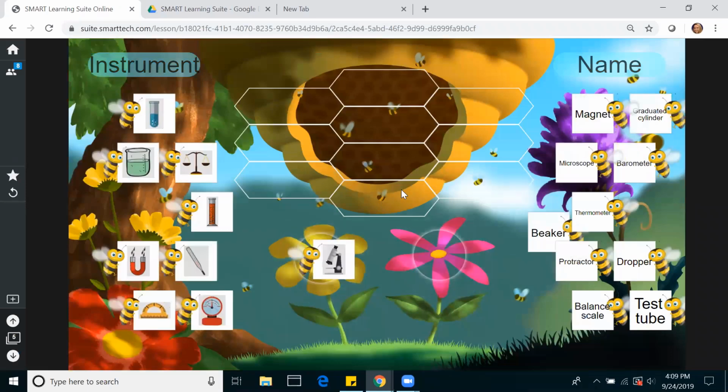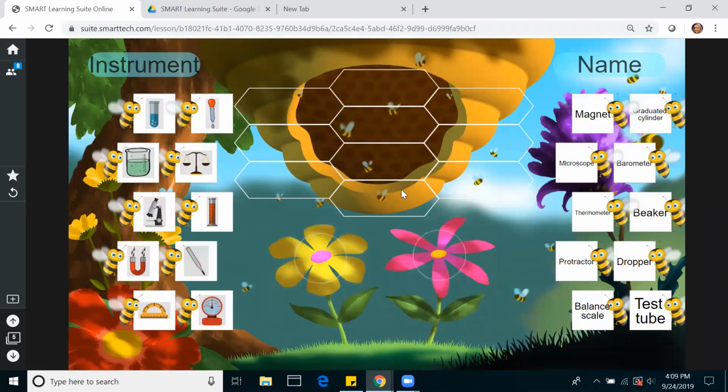This one is asking you to match up the lab instrument and its name. So those of you that perhaps are science teachers, this is another great example of a smart activity you can do for review or even to preview some knowledge. Maybe you're getting ready to do a lab. You might want to make sure that everybody knows what these things do.